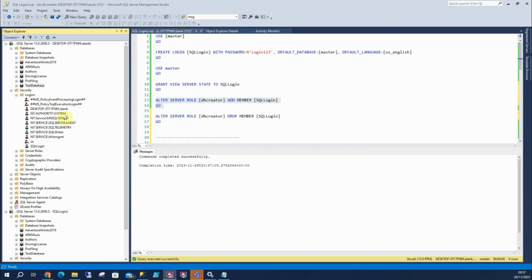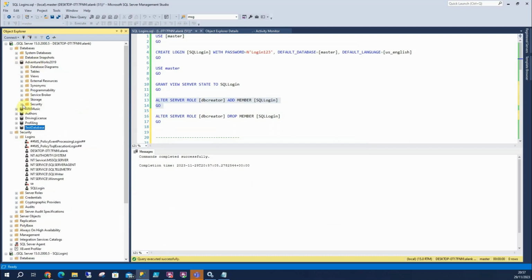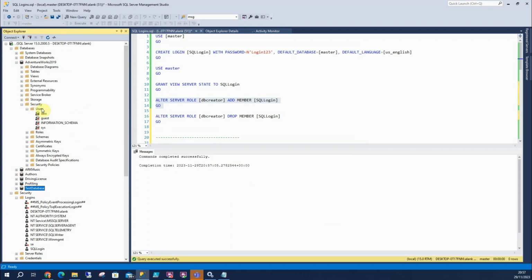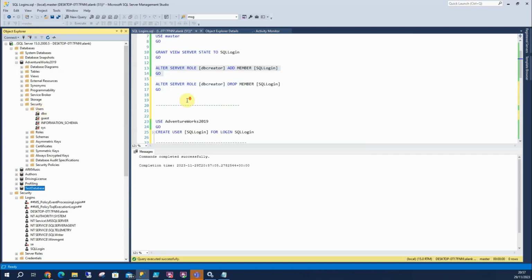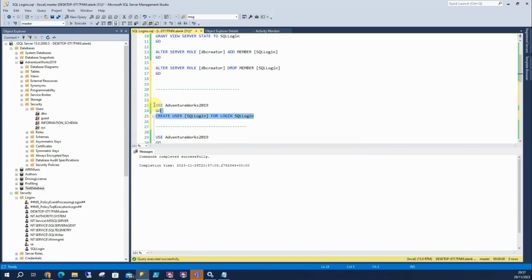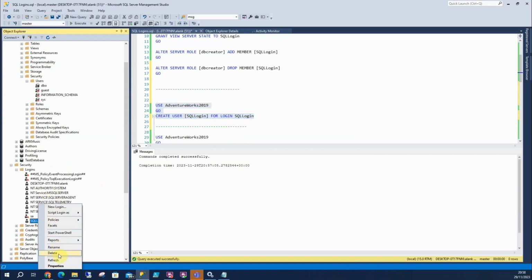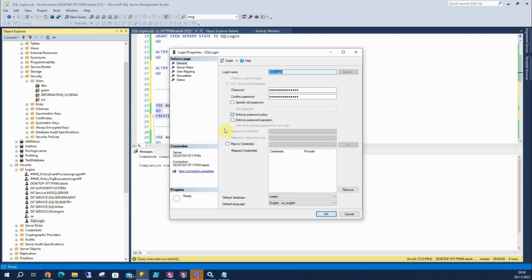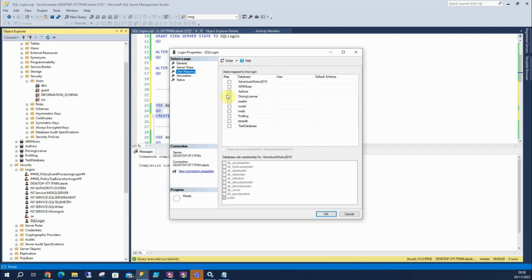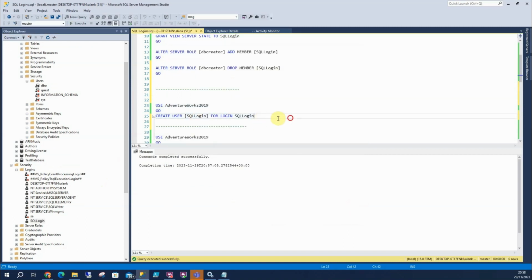Now, what we'd like to do is map this SQL login to a user in AdventureWorks. Currently, there's no user in there called SQL login. So I'm going to create a user for that login. There's two ways to do that. We can go down here, right click, go to user mappings, map that there and grant it to any role we want to, or just leave it in the public role. Cancel that. We're going to do it via code and we're going to run that.